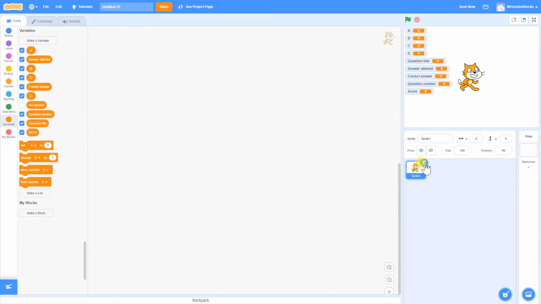Okay, so we're not going to need a cat in this game. And in fact, let's switch to the stage. So we're on the stage here. Our code that goes in here is actually going to be part of the stage, not part of a particular sprite. And we want to set up our first question. So let's go ahead and do that.